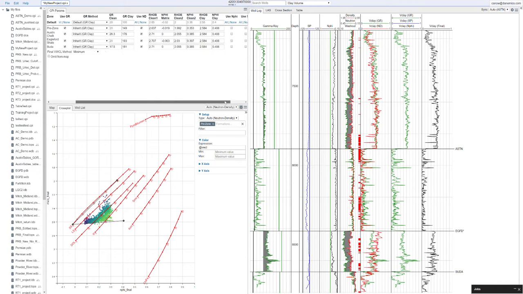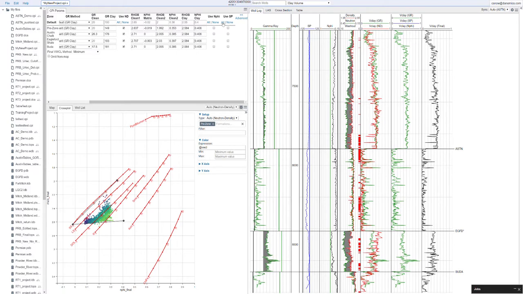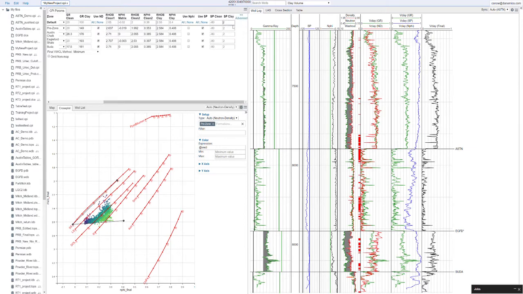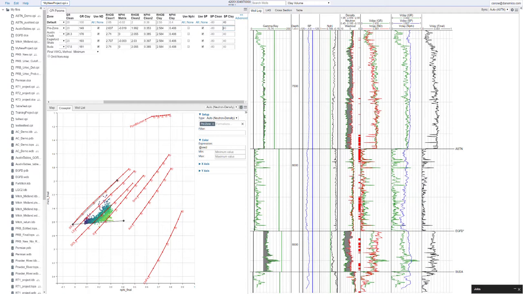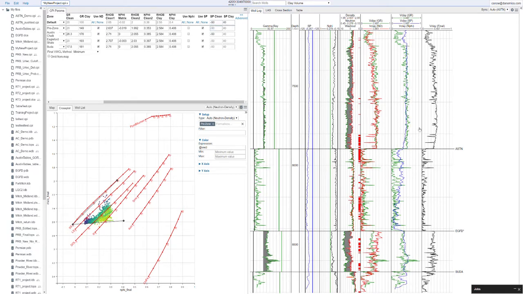Should you decide that you want to add additional methods such as the SP method, we can activate that. Then we'll need to tune that method separately. So for example, we may want to come in and set a default value in the parameter box here. And it looks like we're going to need to adjust this. So let's try and adjust it in one of our cleaner formations first. Okay, so maybe that's going to be about minus 50 there. Let's see how that looks. That gets us closer. And so now maybe we can try using that as our default for all the zones.